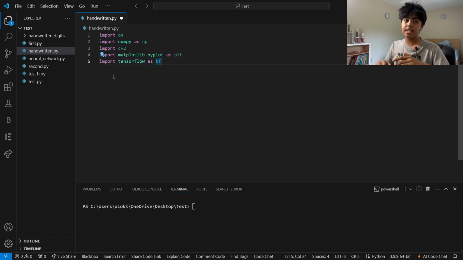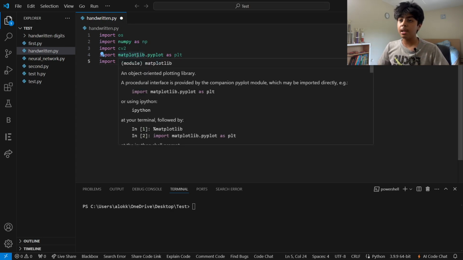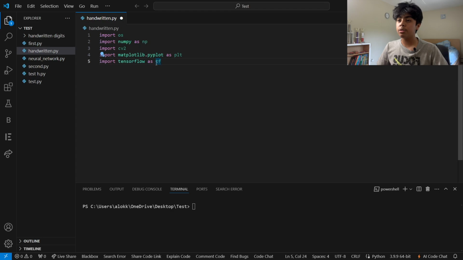Numpy we're going to use for numpy arrays. cv2 is computer vision, that's what cv stands for. It's going to help us load the images that we're eventually going to use to test and process. We use matplotlib for visualization, but you don't really need it, though I recommend that you use this if you're following along with the tutorial. And finally, we use TensorFlow for the actual machine learning part.